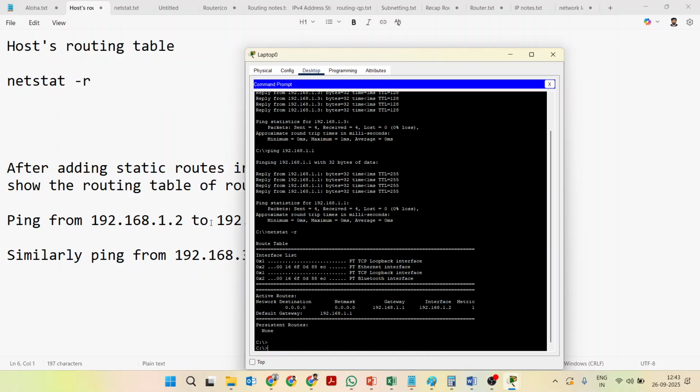What's the first column telling you? Are we individually storing the host IP entries? No. What do we generally store? The network address. But now the host by default has only one entry. And what is the entry that you see there?